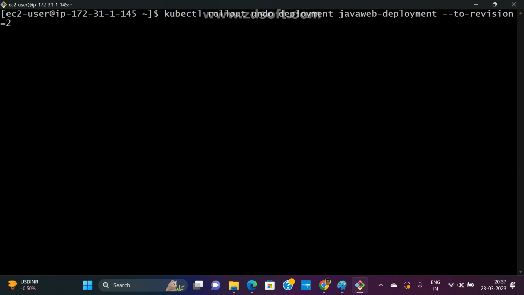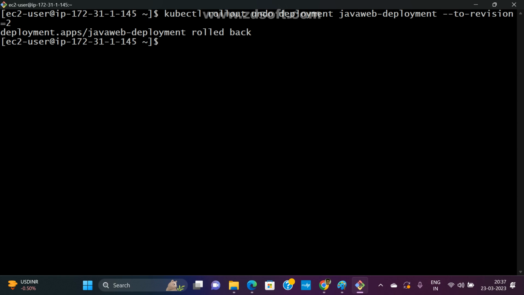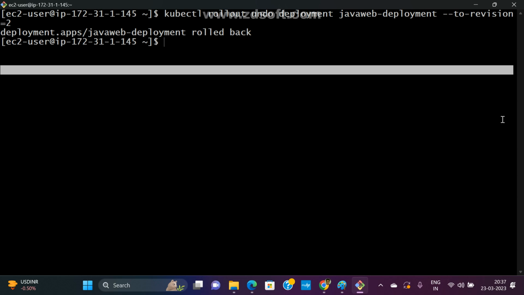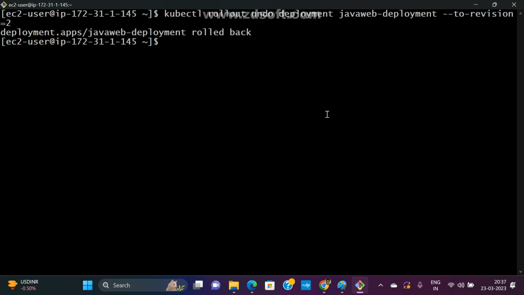Correct. So kubectl rollout undo deployment, object name, and --to-revision. Which revision? I want to go to 2. That's it. Now see here, it rolled back. Now check whether it is really updated or not. How can I check it? kubectl describe deployment and the object name, java-web-deployment.